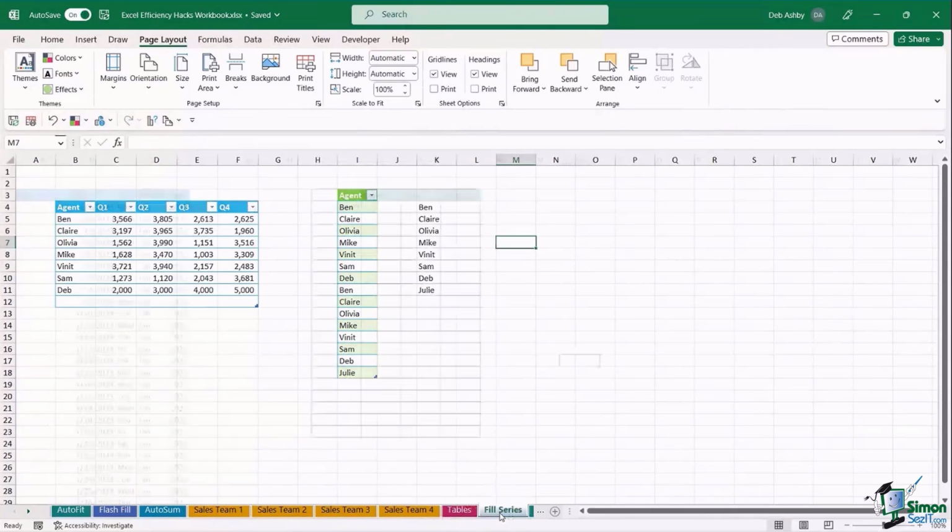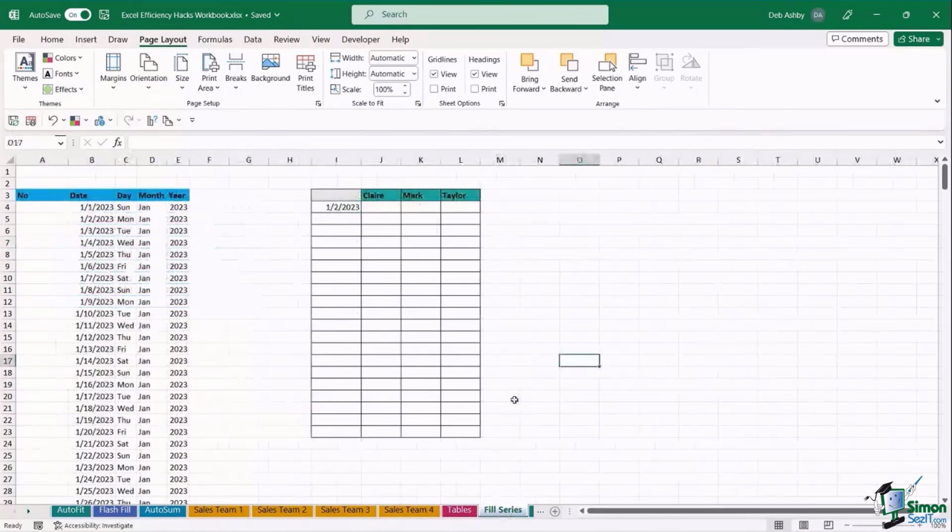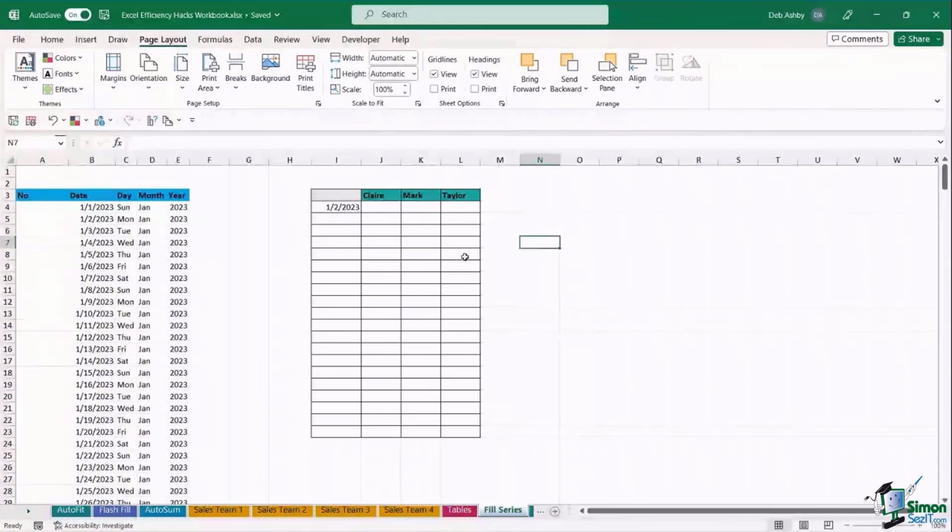Let's move across to talking about fill series. I'm just going to take a quick swig of drink because my mouth is very dry today. Oh, that's a little bit better. A nice cup of tea in the evening.